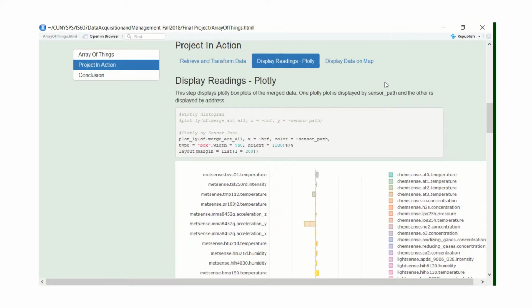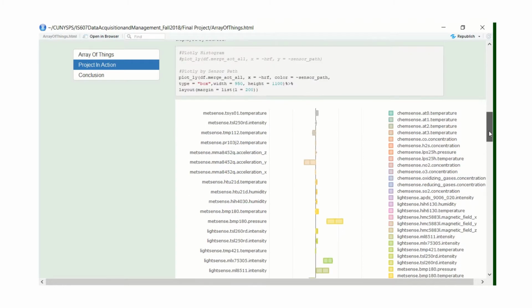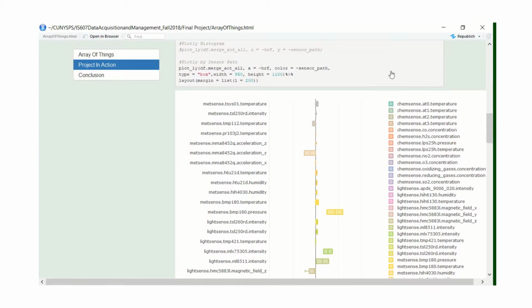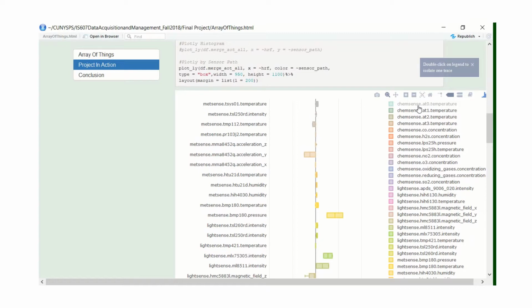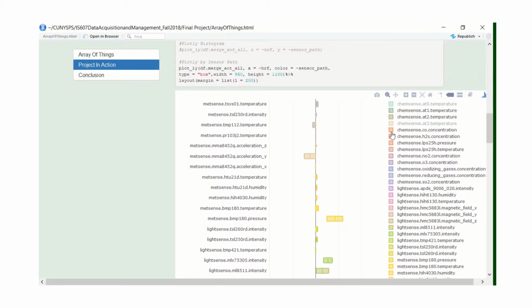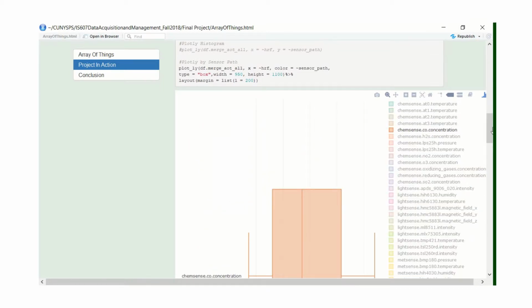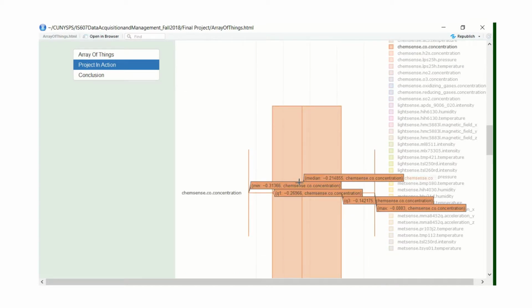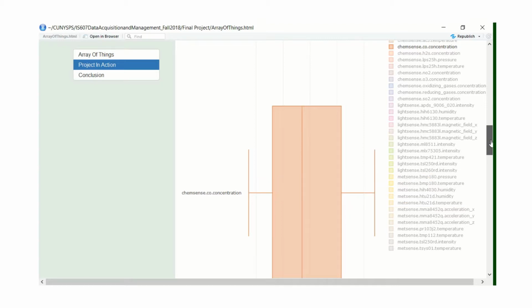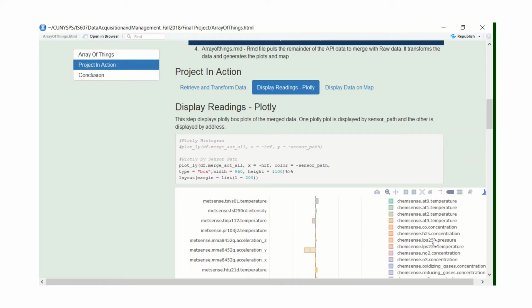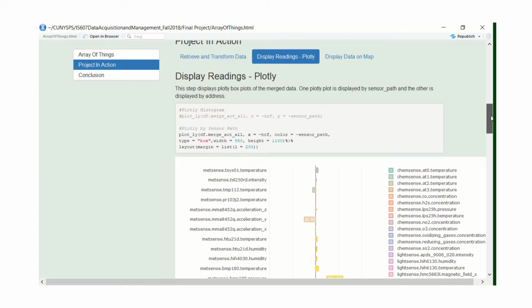With all that data merged, we created a couple of plotly plots. Here we're displaying all the data by sensor. As you can see in the plotly, we can double click on the actual sensors to get a little bit more detail of the data. This is a box plot and gives you all the box plot information: the median, the min, the maximum. So this is by sensor.